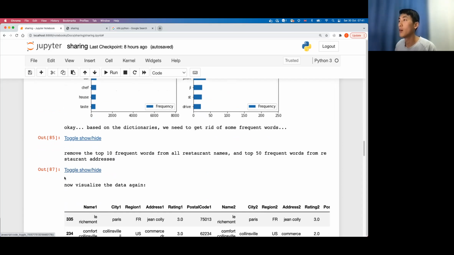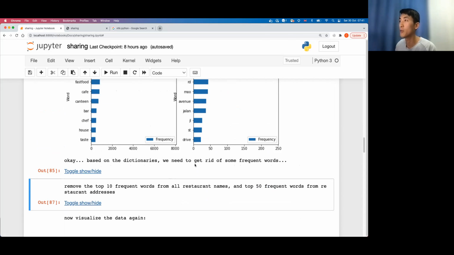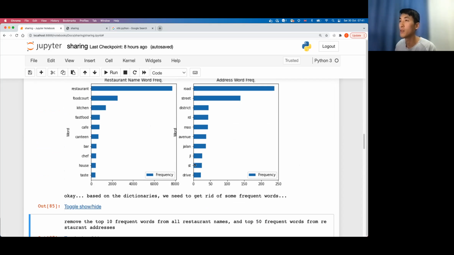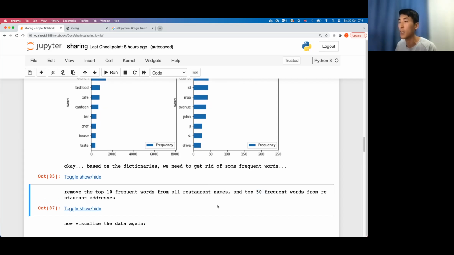Okay, so again, I'm removing 10 frequent words in the name and 50 frequent words from the address. This is based on my own decision. You can always do a lot of different experiments on that. But the logic here is that I visualized the top 10 and saw that up to maybe the first 8 or 9 words, they're pretty common. But starting from the 10th and below, there are some special words that are not very general. They can actually represent the specific restaurant, right? That's why I select 10. And with the same logic, that's why I select 50 for the address.